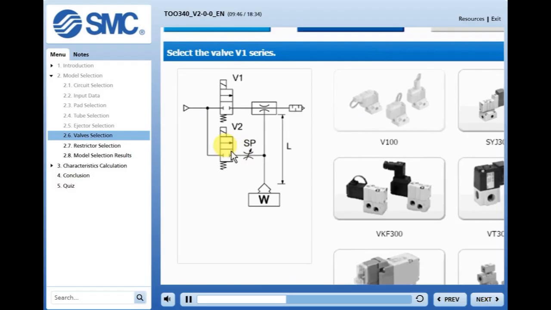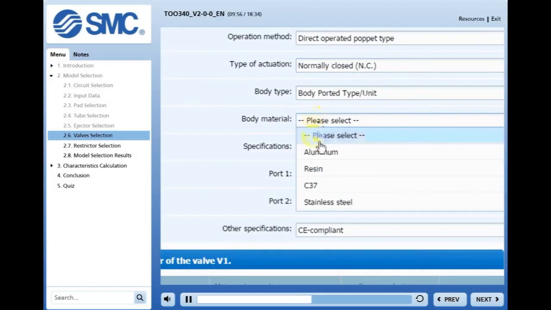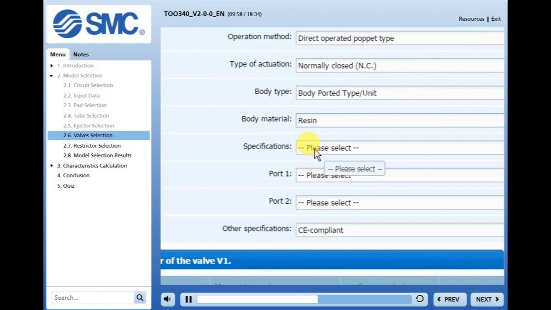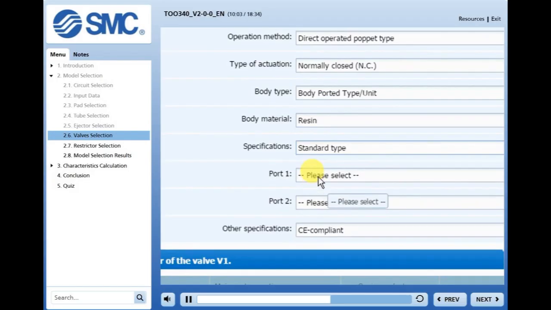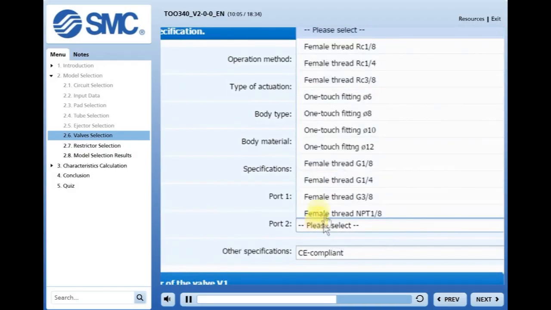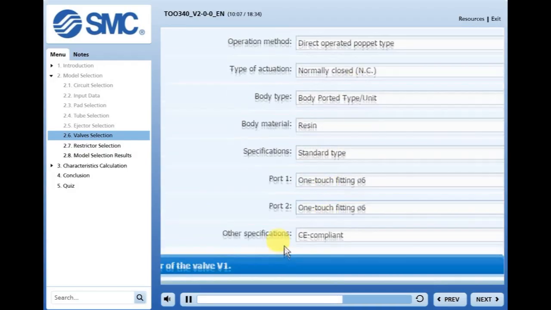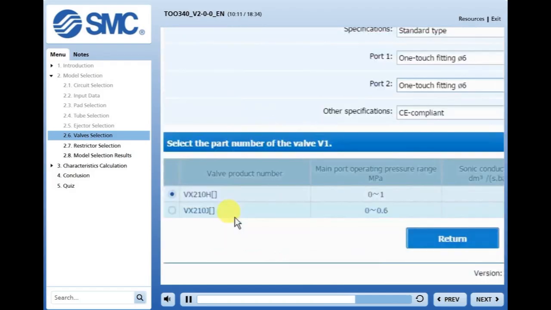From the circuit diagram, we can see that we need a normally closed valve. The valve body material, in our case, is not important. However, as this is needed by the software, we will select resin. We are going to select a standard type specification. Since we are using 6mm diameter tubing, we will select 6mm one-touch fittings for port 1 and port 2 connections. The software now gives us a choice of 2 valves, the VX210H and the VX210J. Based on our operating pressure range, we will select the VX210J valve.